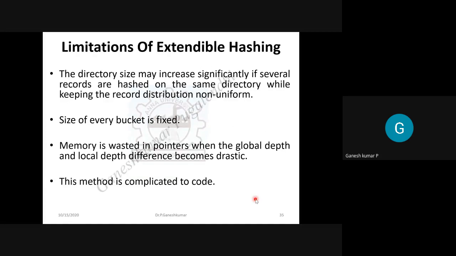What are the limitations? The first limitation is the bucket size. The second limitation is the directory size. The directory size cannot go beyond a certain limit because it has to follow a certain distribution. Another limitation that you need to accept is wastage of pointers. That is obviously available in many data structures. Memory gets wasted, for example, when the difference between the global depth and the local depth is very drastic.